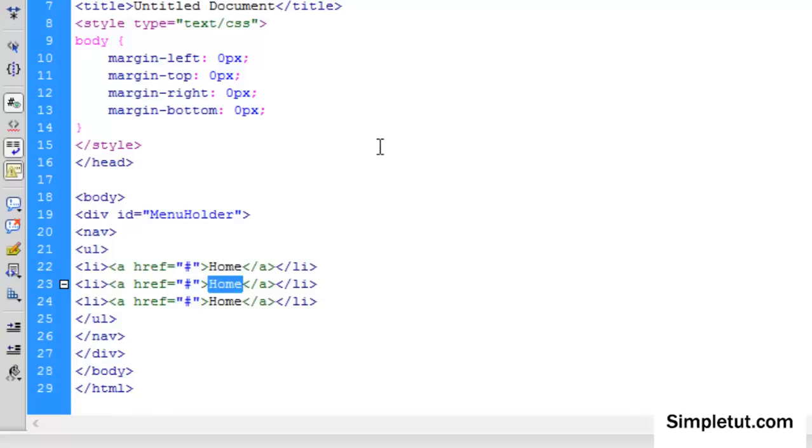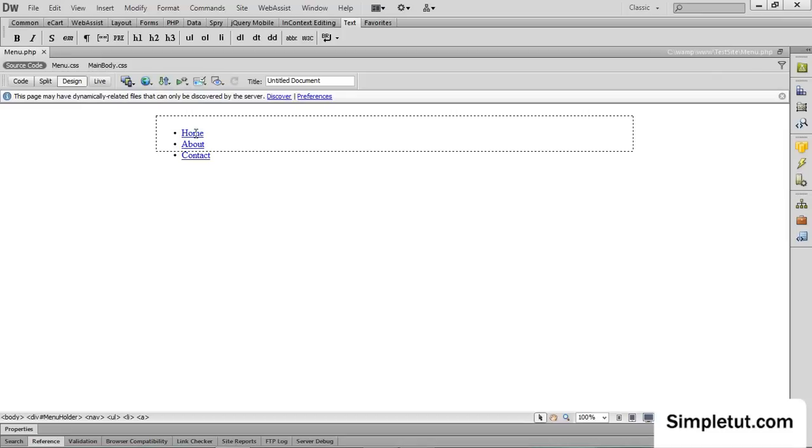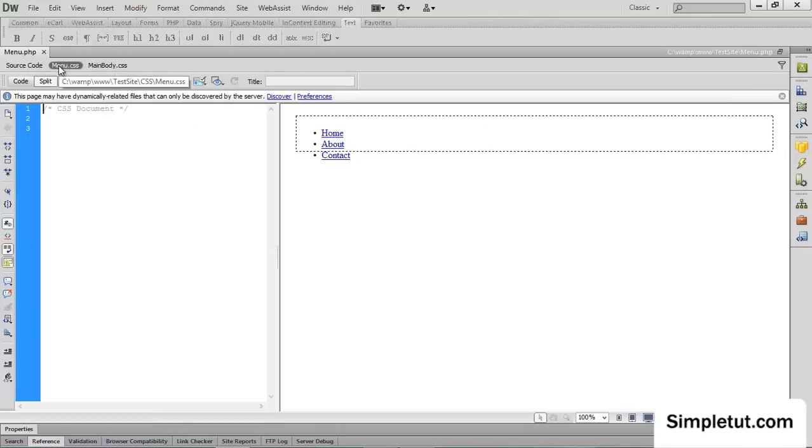Now, if I copy this list item, I'm going to paste it out 3 times. The second, I'm going to call about, and the third I'm going to say is contact. Now if I come into design view, you're going to see all we've done is actually create a bullet point list. So what we now want to do is go ahead and style our menu. The first thing we'll do is come over to our menu CSS style sheet. First, I'm going to target the nav UL.